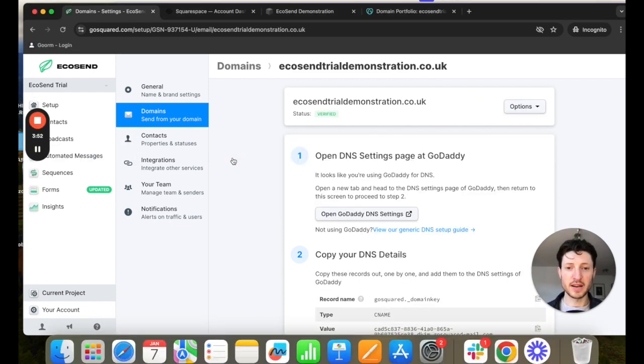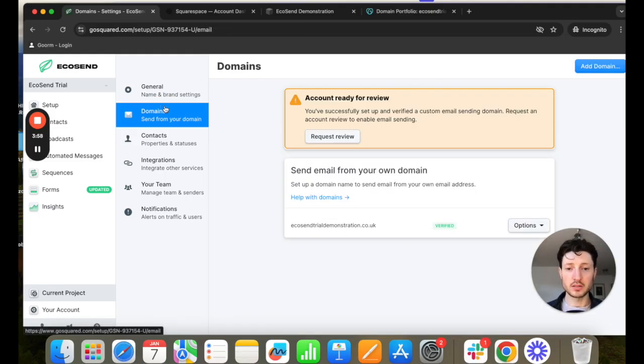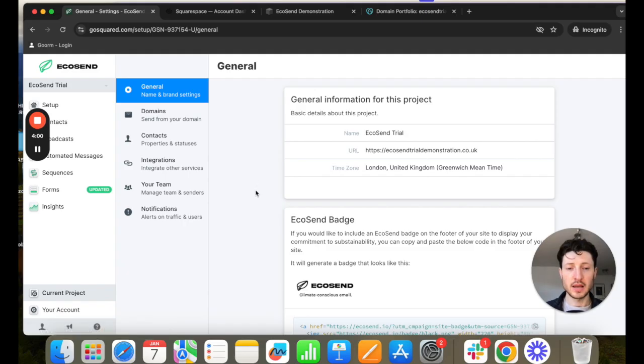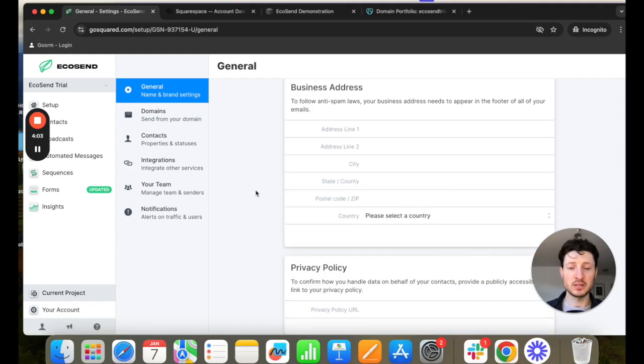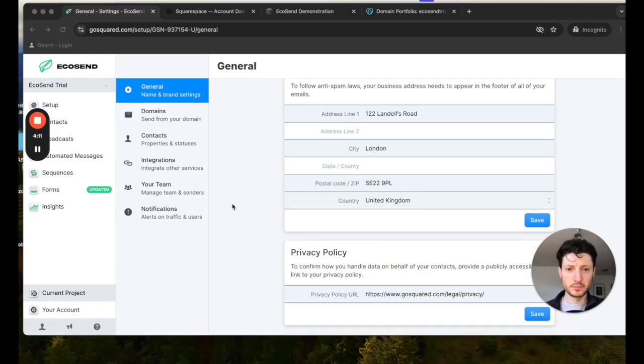Great, and there we have it. That domain has now come through successfully as verified in EcoSend, as you can see from the sign here. So the next stage is to head to our general settings and input our details under business address and privacy policy. This is to ensure your email domain complies with anti-spam regulations. Let me just fill that in quickly now.